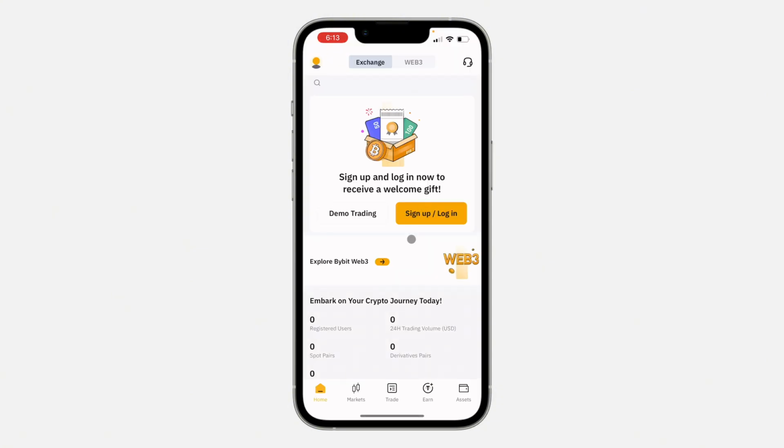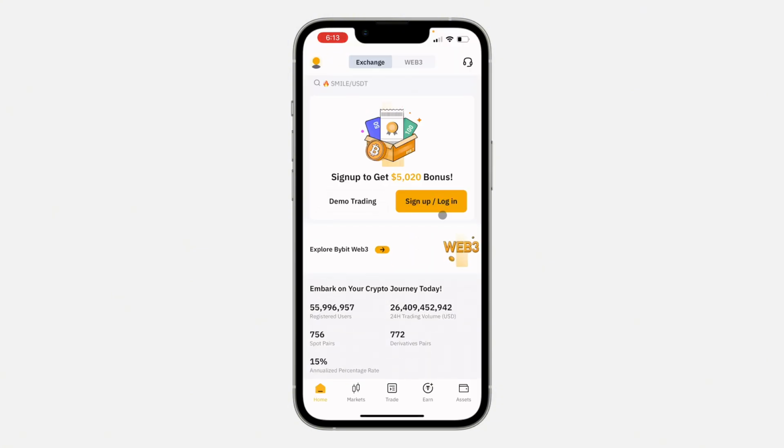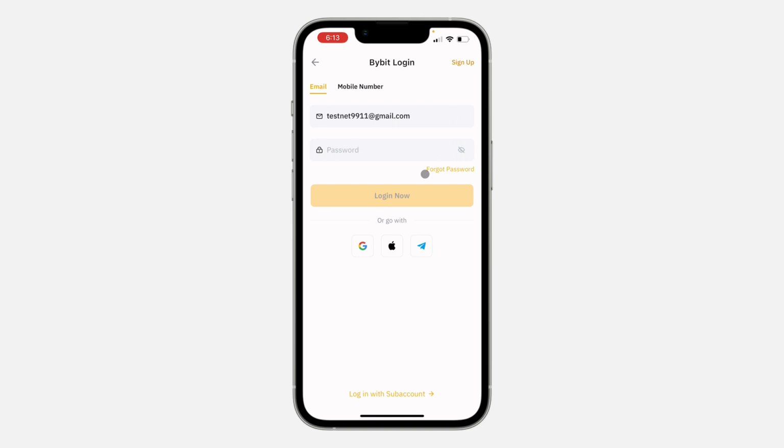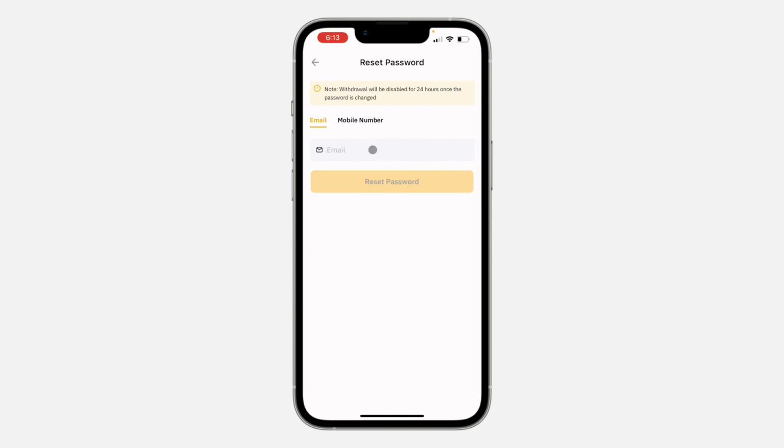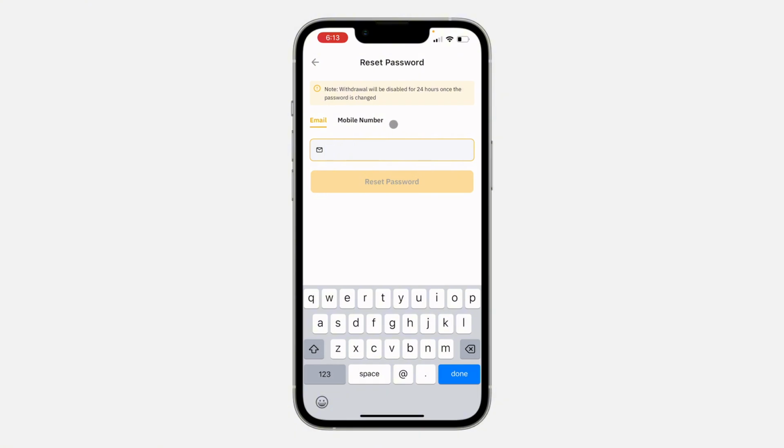So the first thing is open up the application and you need to click on sign up or login. Once you click on it, click on forgot password right here. Once you click on it, you need to enter your email address. You can also make use of your phone number. So let me enter my email.